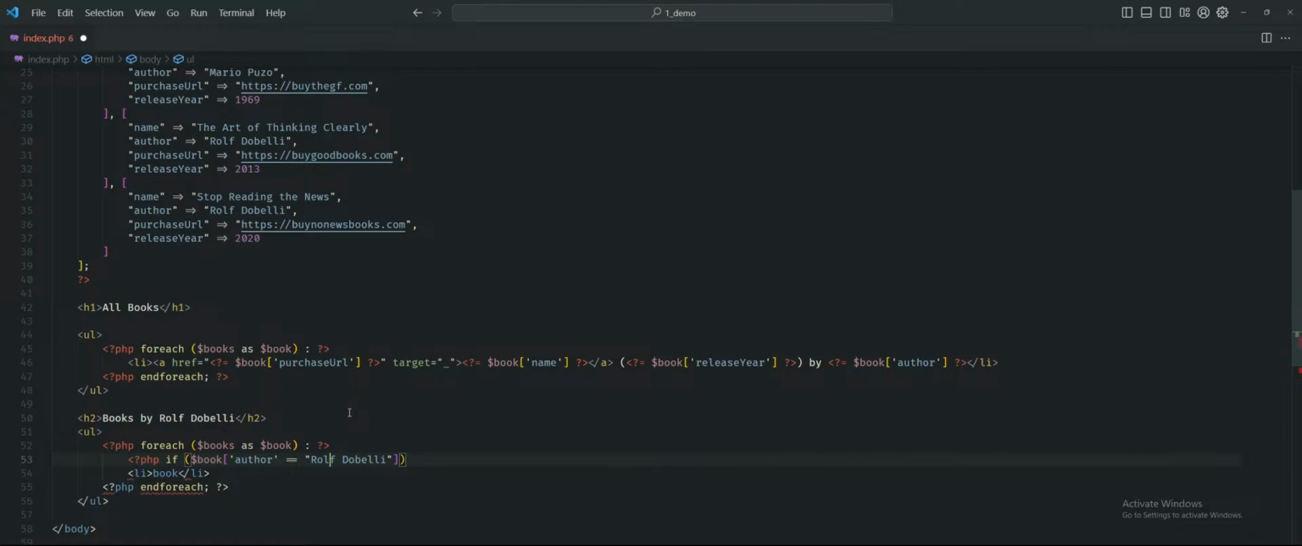And if the book's author is Rolf Dobelli, so what I did here, by the way, is two equal signs together. My font converts that into this fancy thing that you see here. So if that happens, then curly brace. I want to copy this and paste it here. I should probably echo this. If book author is this, then echo a list item for book.